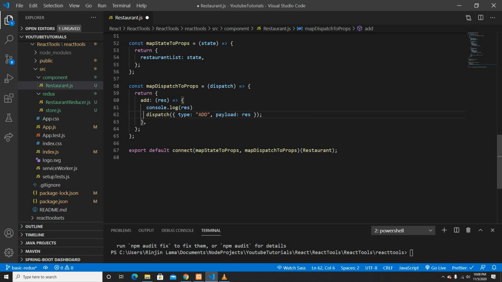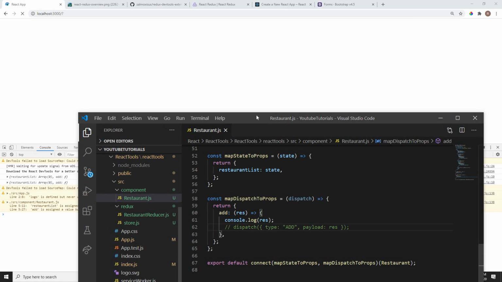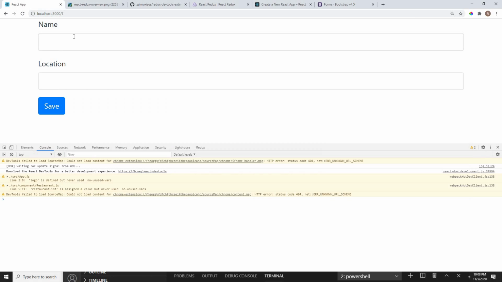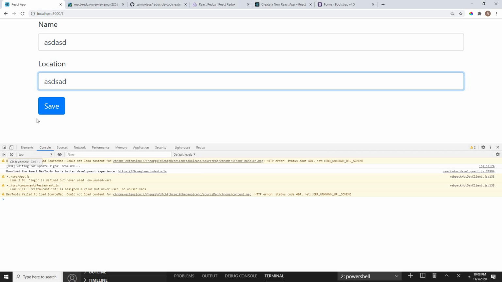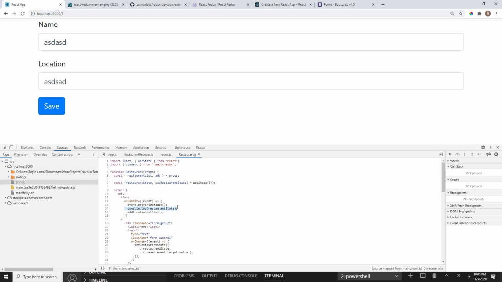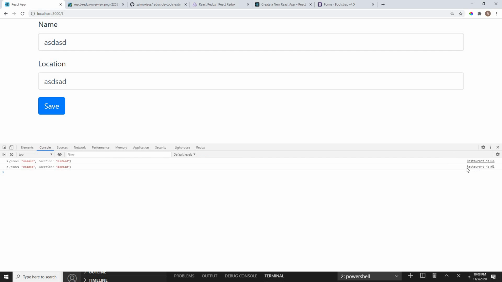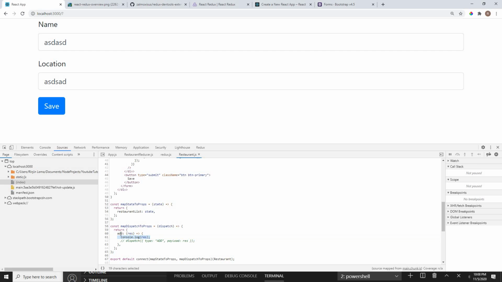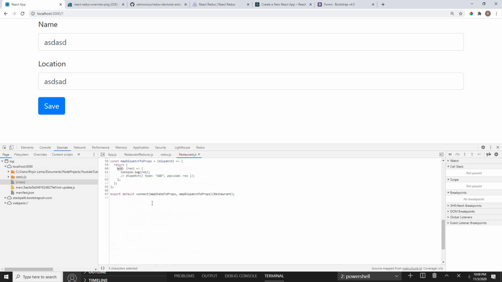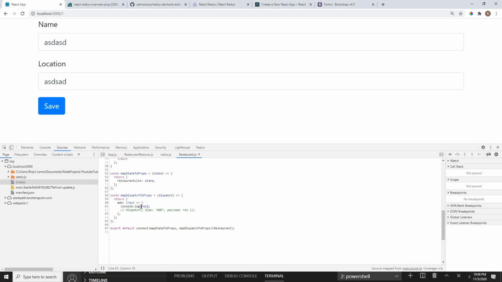I'll comment this dispatch. If I comment this, hopefully I will not get any error. So I'll submit. As you can see, at line number 14 it's printing, which is on the top here, but it's also printing on line number 61 at the bottom, because we are calling this add function right here, and this is the add function.